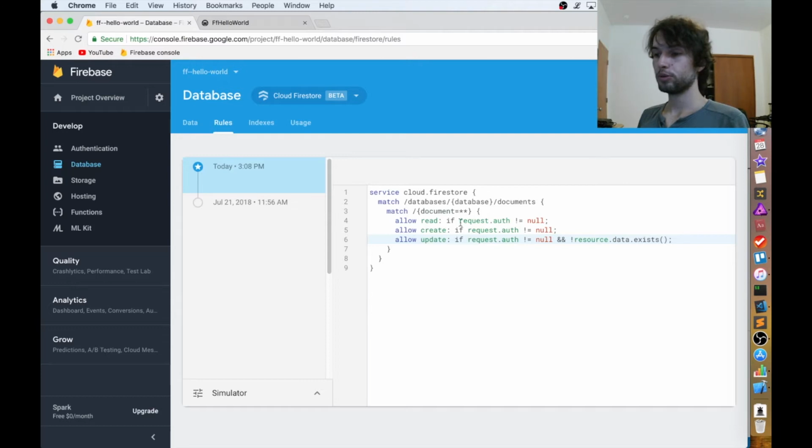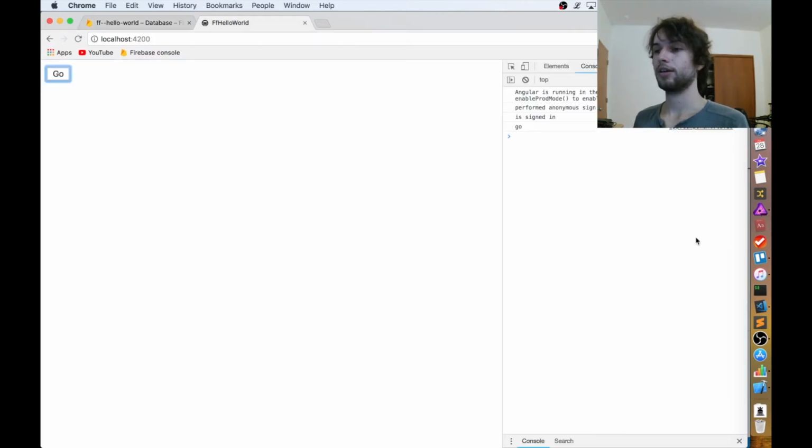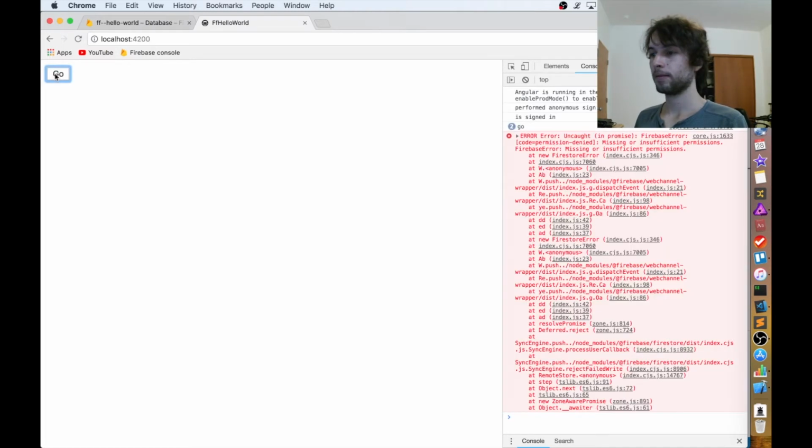Okay, then according to our rules, like I was saying earlier, update is only allowed if the object doesn't exist. So it only allows reads and creates, so it should not allow us to update that object. So if I click Go again, it'll try to update that object, and we should get a permission error. So there it is, there's our permission error.